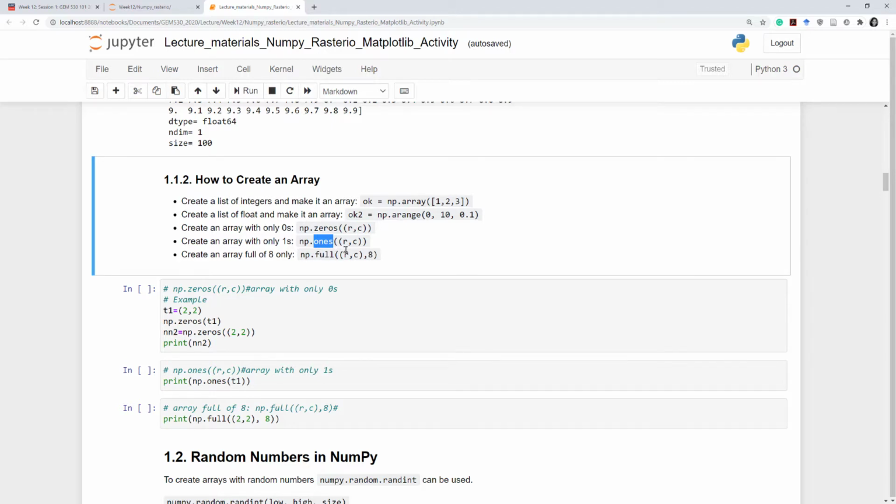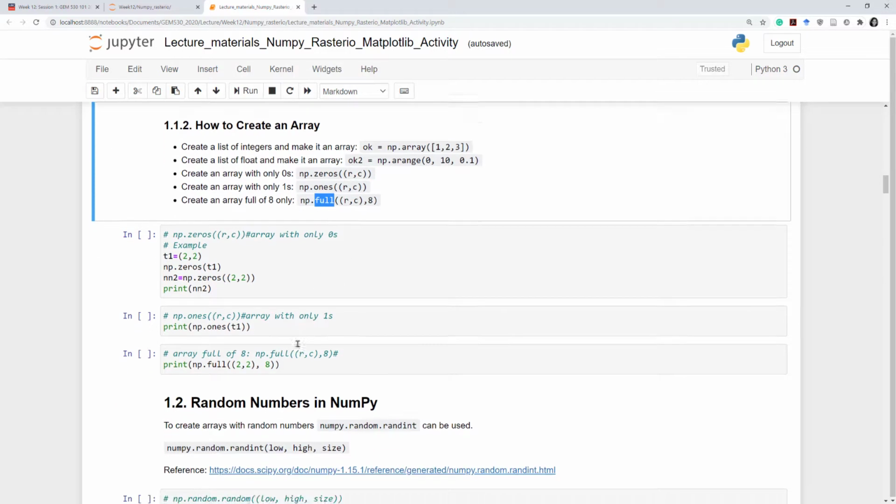So you can see that if we want to create an array with R rows, C number of columns, and then all values should be 8, that's why it says np.full. That means full of these 8 values. Let's try them here.